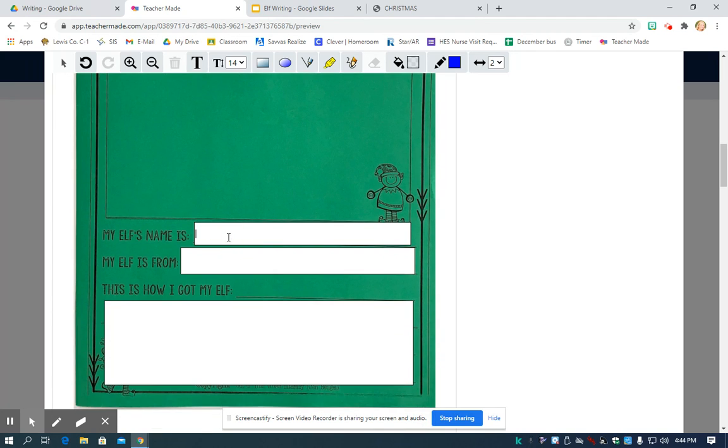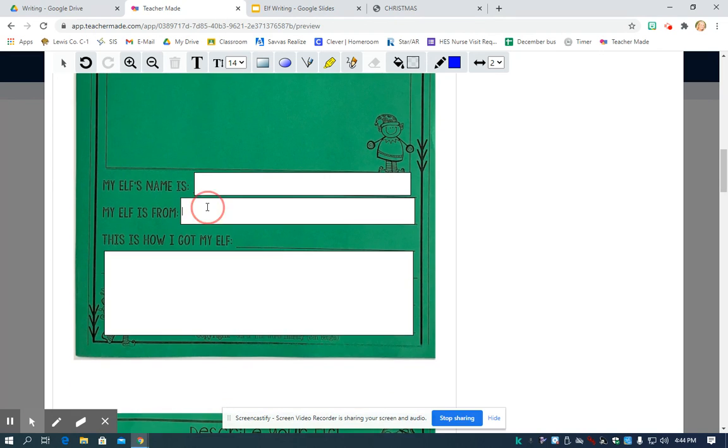So right here, you're going to type in this box your elf's name. And then you're going to come down here and you're going to type where your elf came from. So maybe your elf came from Santa, maybe your parents gave him to you, maybe you're making up a story about how your elf jumped in your bag when you were out somewhere, or they just crawled in your door. So you could make up something like that. So you just give a short little description of where they're from and then how you got your elf.